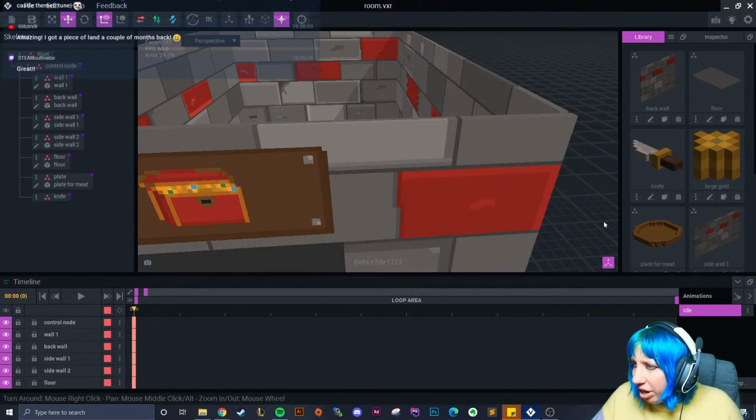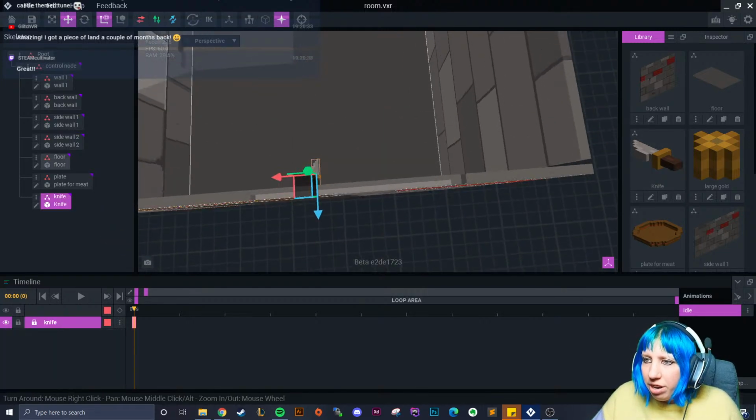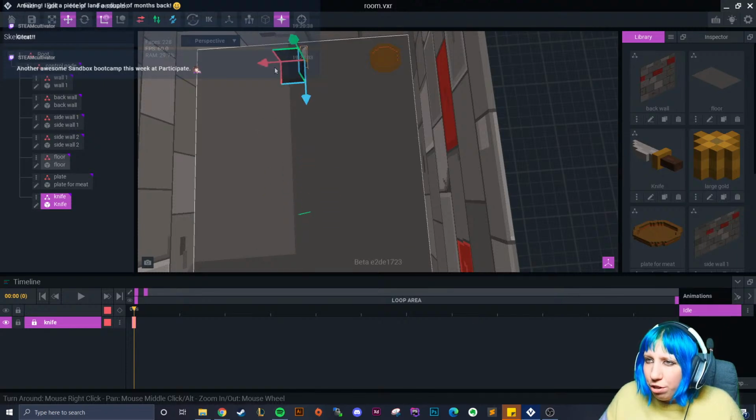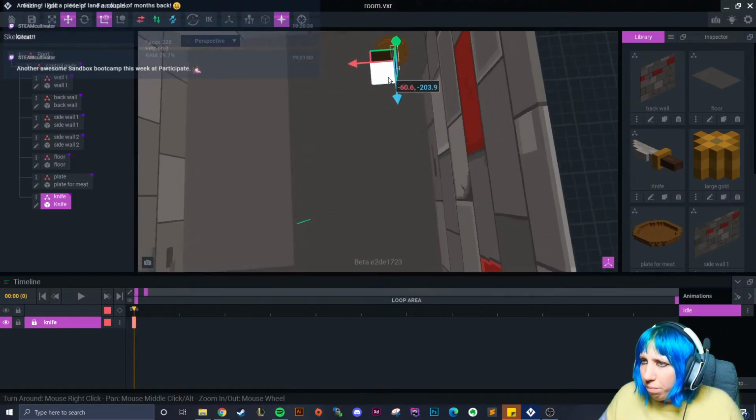Right, should we put like a really nice looking sword in here? I feel like the Goblin King would definitely have a sword in this room.